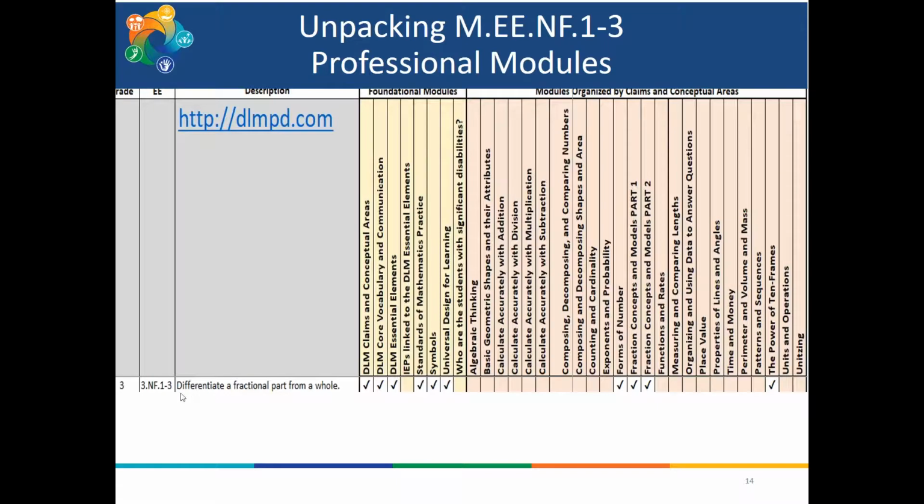So for this essential element, differentiate a fractional part from a whole, you can see that you have forms of number, fraction concepts and models part 1, fraction concepts and models part 2, and the power of 10 frames. These are modules that a teacher, an educator, could take, and these all fall under claim 1 actually. Okay.